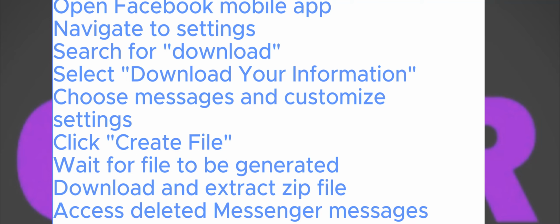Scroll to the bottom of the page, where you'll find options to select the date range, file format, and media quality. Choose your preferred settings, then click on Create File. This will send a request to Facebook to download your messages.